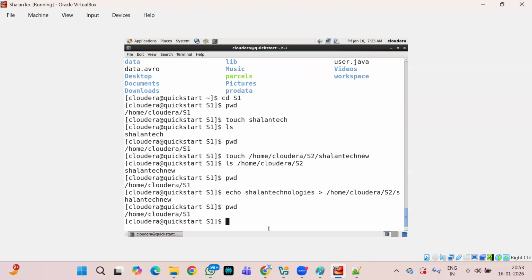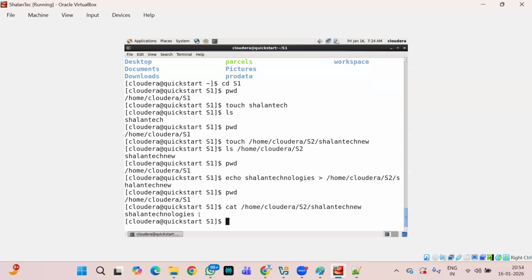Now I want to read. For reading, cat command. Then give the path home/cloudera/S2, then the file name, Salantech new. This file I want to read, right? Enter. You see the content we have written is here right now. This is what we have written with echo to a file which is sitting inside S2. But we did it sitting inside S1.